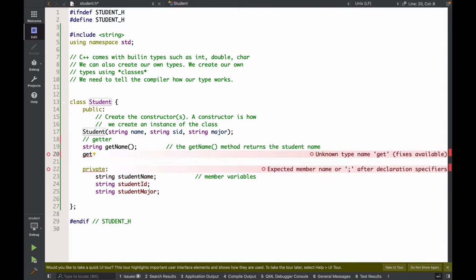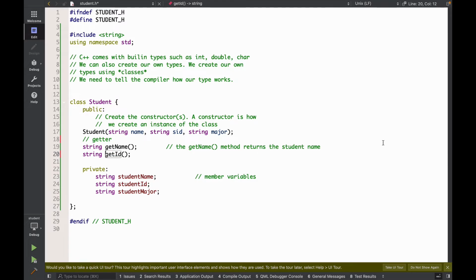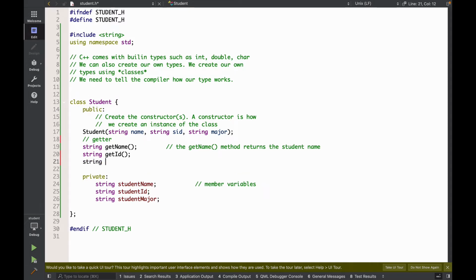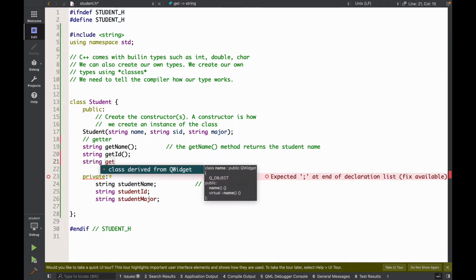Notice I start with get ID. Remember the getters, they do not accept anything. They do not have any parameters. Notice the parentheses are empty. However, they do return something. They return a string. And notice the getters are in the public section. Okay. So let's create the next one, string get major.